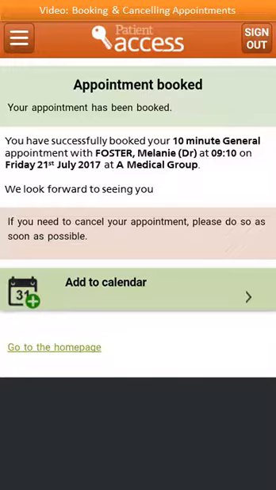An appointment confirmation screen is displayed. Remember, if you no longer need an appointment or can't attend, you can easily cancel them 24/7 using this app, thereby freeing up the appointment for other patients. To return to the home page, select Go to the home page. Or if you've finished, then select Sign Out at the top right of the screen.